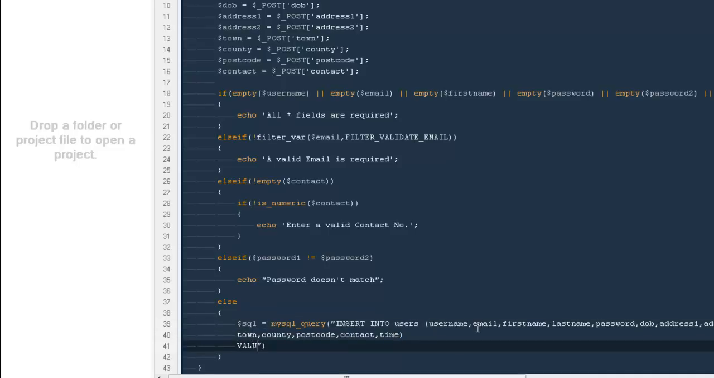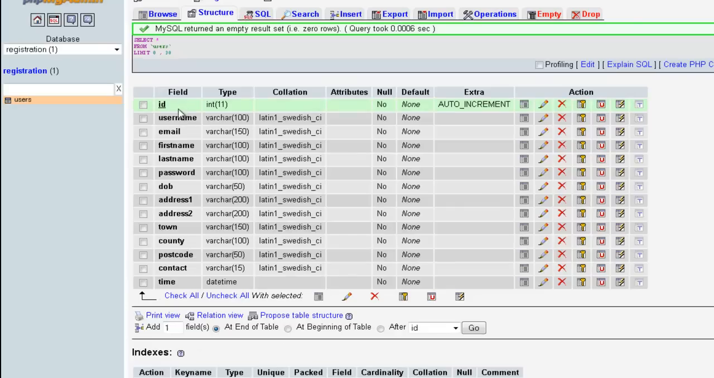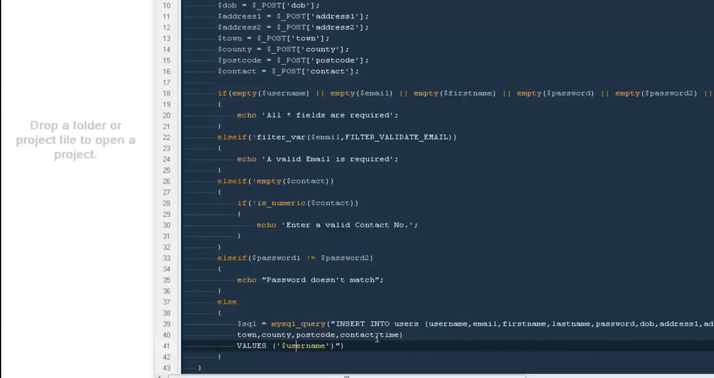Now I'm going to say what values you need to put inside these field names. Okay, so those values would be inside a bracket as well, and I would be saying single quotes, dollar username. Now make sure they are both in the same order out here. So if I have username first, I need to enter username out here. If I say email, then it's going to put email in the username field. Okay, so I'm going to say username. For the email, put the variable email.